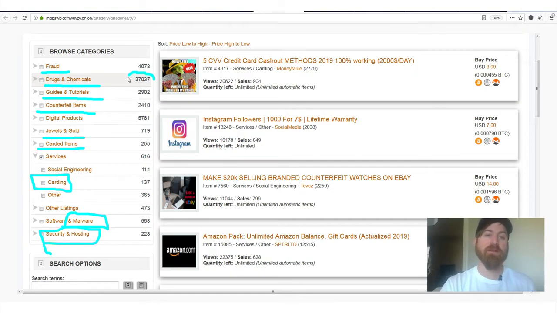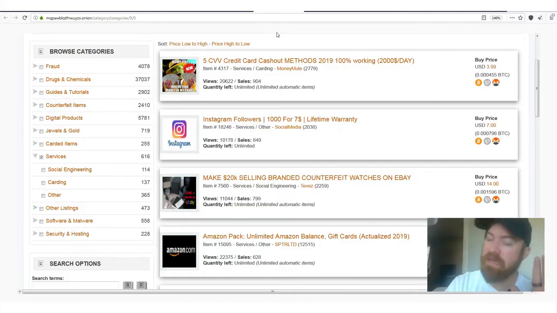And the drug section is huge, right? The drug section is 80% of the entire market. So that's what's being sold. I won't go into legalities, but buying a lot of this stuff is illegal. Some of this stuff isn't illegal, it's just frowned upon.